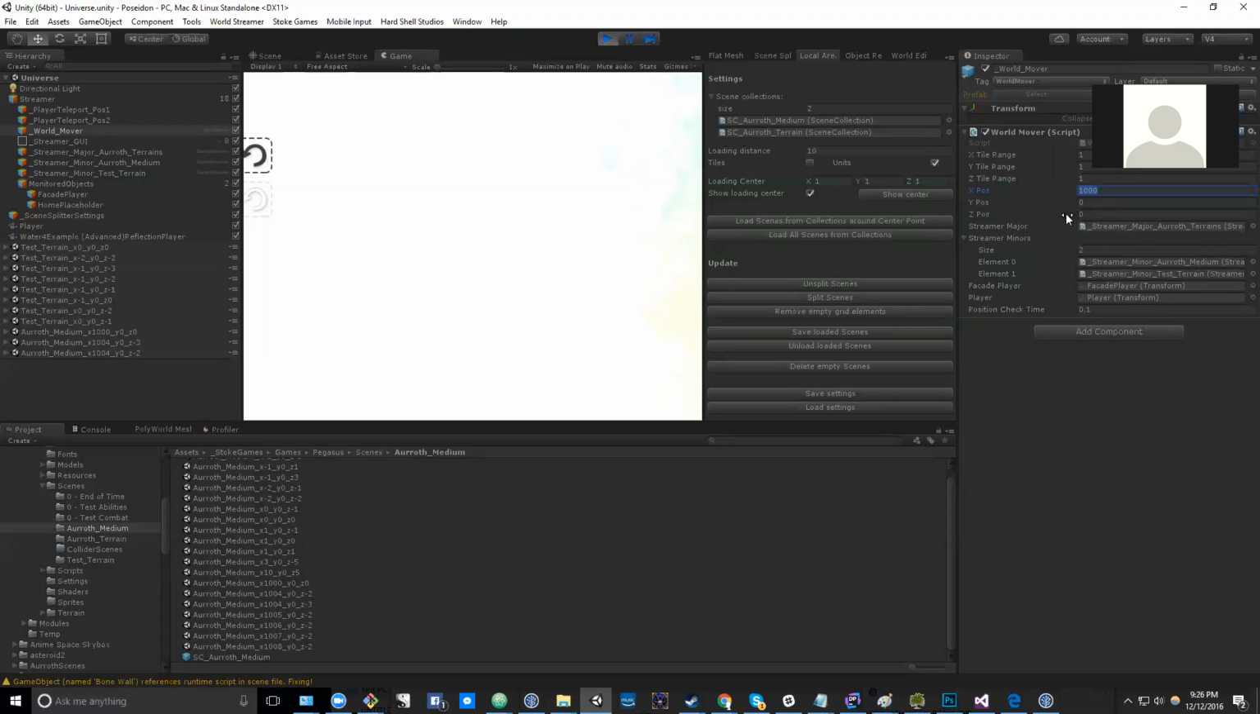So if the player suddenly goes to position 3,000, it would bring it back to 0. If it went to position 3,500, it would bring it back down to 500. So it leaves the difference. Let's actually show what that looks like.